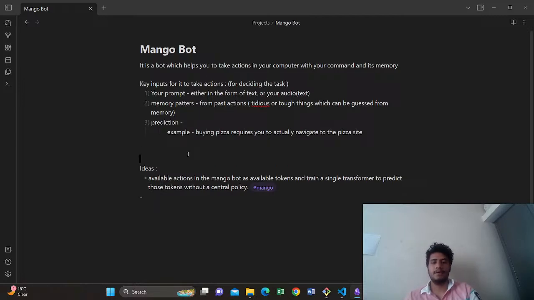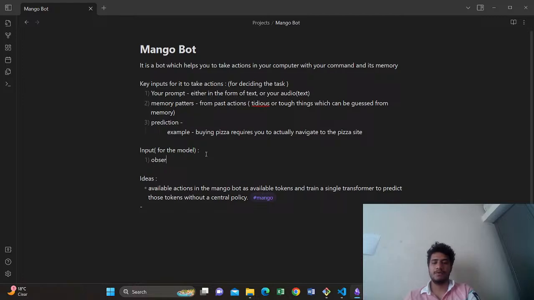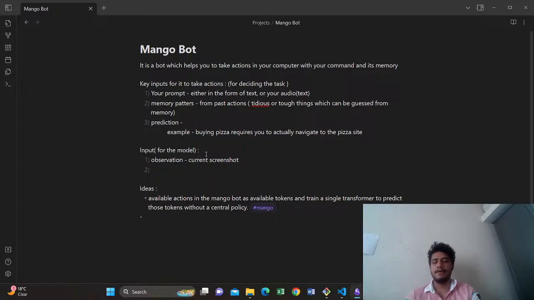And the other input is input for the model. What are the inputs for the model to actually take the action? One is the observation. What is this? The current screenshot. This is one thing which is required, and many other things can be guessed from it. But for the current task you also have the information of the trajectory of actions, right?